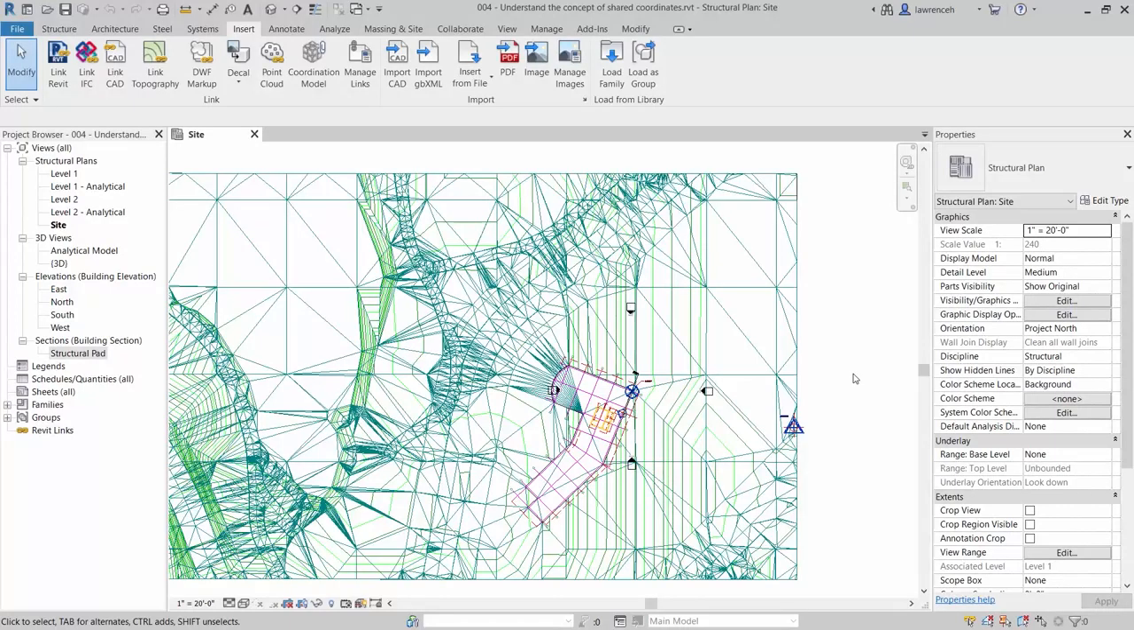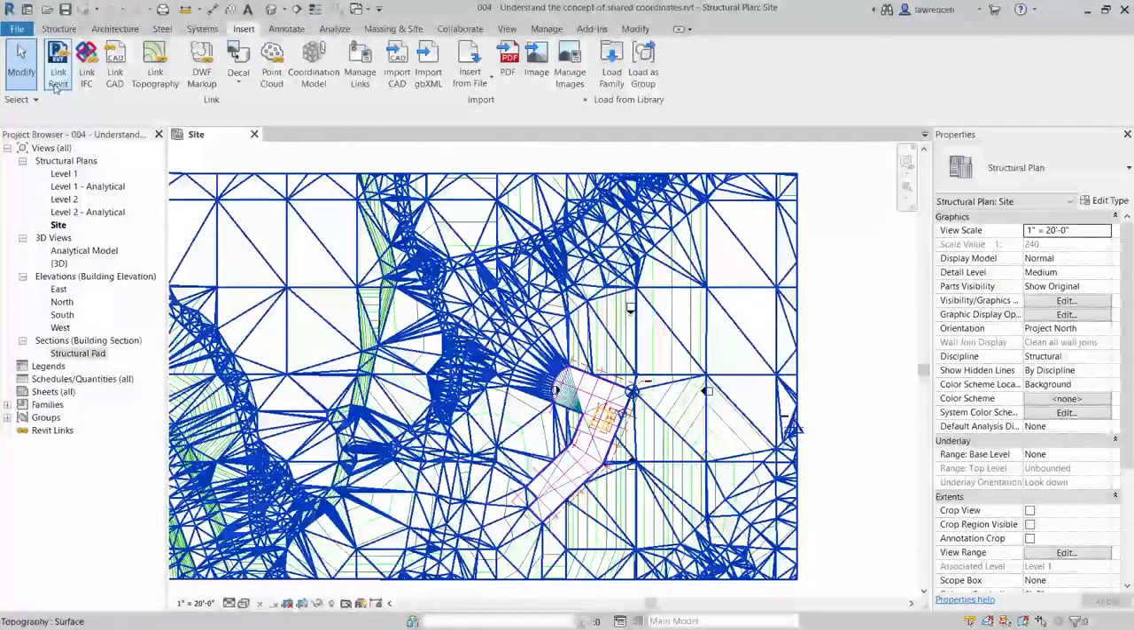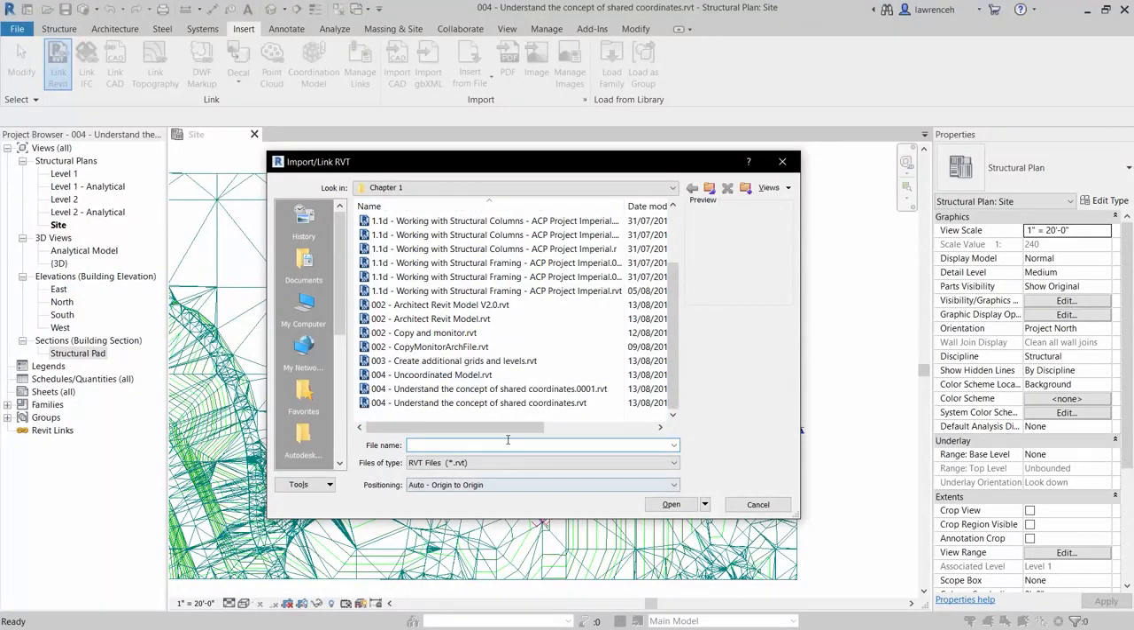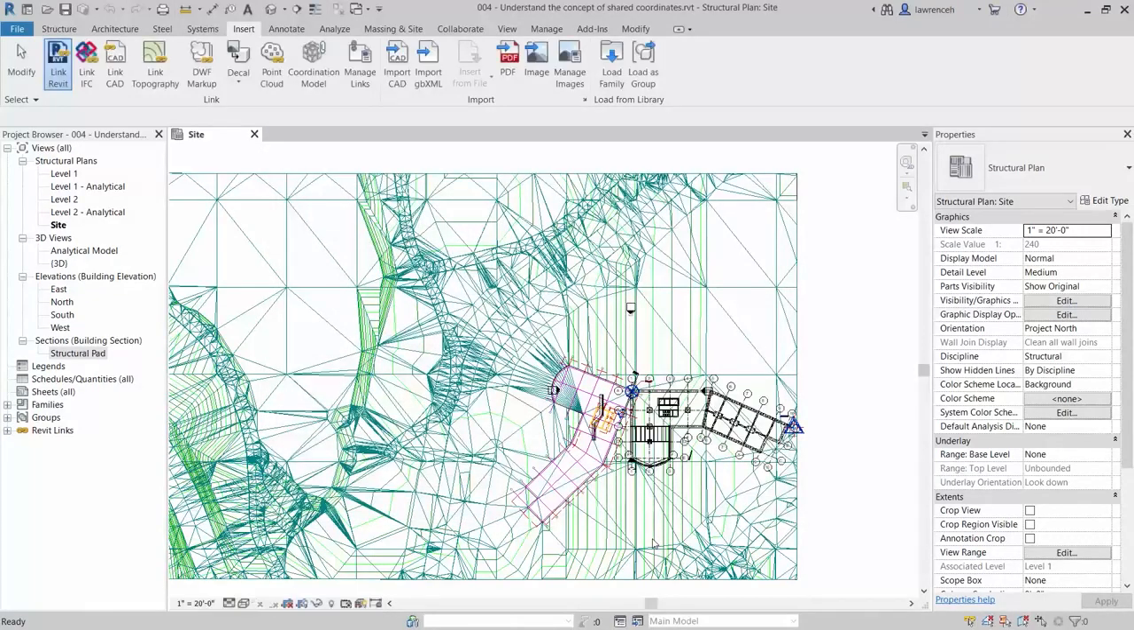So our next task here is to link in our structural project. On the Insert ribbon, select Link Revit. In the Import Link Revit dialog box, let's go ahead here and select 004 Uncoordinated Model. Do make sure that the positioning is set to Auto Origin to Origin. This will ensure that the two models are positioned on the internal origin. Let's go ahead and open that.